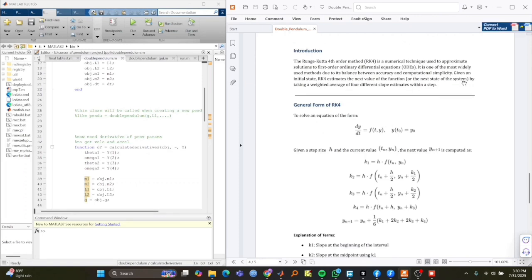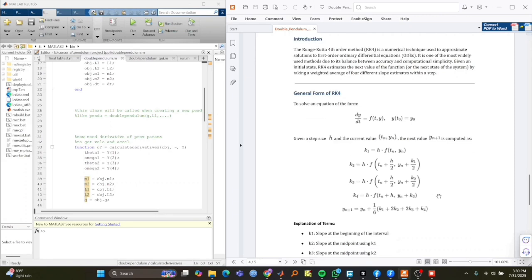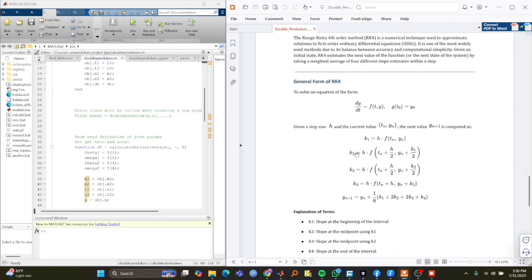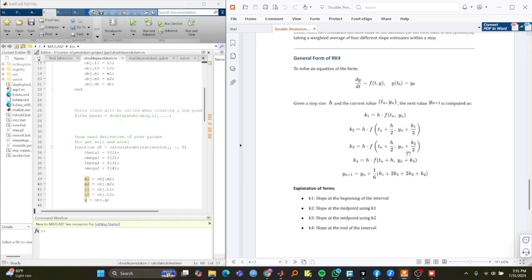Now this method, when given an initial state, can estimate the next value of the function or next state of our system by taking a weighted average of four different slope estimates within a single step. K1, K2, K3 and K4, these are the four slope estimates, and to get the next value of the function, we take a weighted average of these four slopes and add them to our previous value.